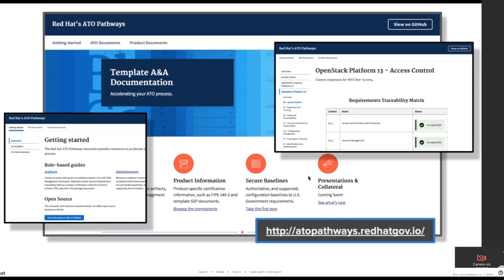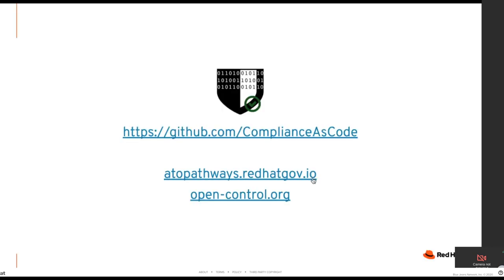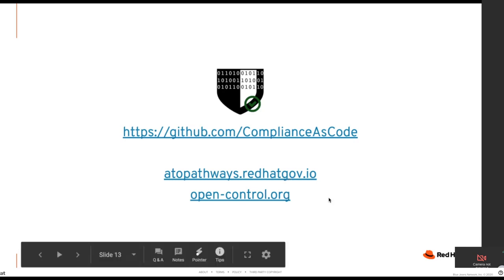And we've also created a derivative of that. We call it ATO Pathways, where it shows kind of the Red Hat product status against the authoritative information that you'll find in the compliance as code repo. And then lastly, there's a few links that you can look at to go a little bit deeper. In compliance as code, the first GitHub link is the number one, the top one. And then the Red Hat specific one is second. And then the OpenControl community you'll find at the last bit.